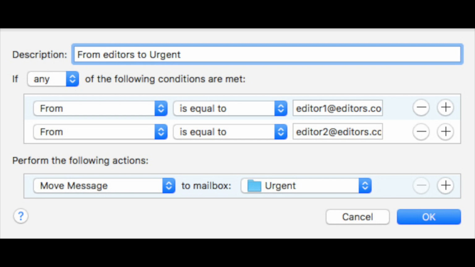So let's try this, okay? Create a new rule. And this one's going to move new messages from a specific sender, it's going to be my editor in this example, to a specific mailbox. It's going to be a mailbox called Urgent in this example. All right, ready? I started by clicking the Add Rule button. Then I added two conditions that would trigger this particular rule. The first is from is equal to editor1 at editors.com.